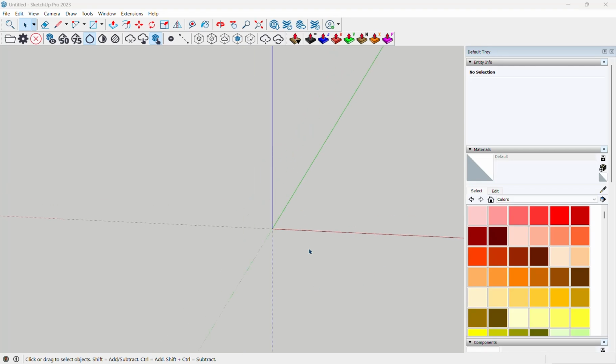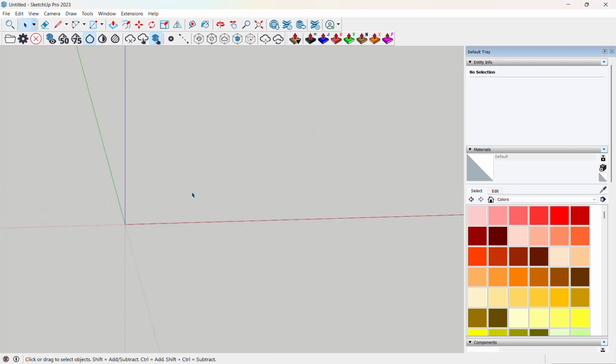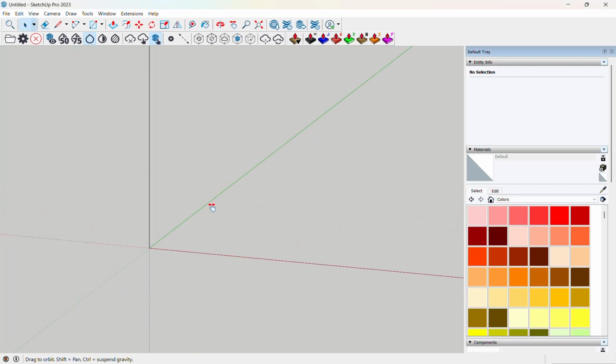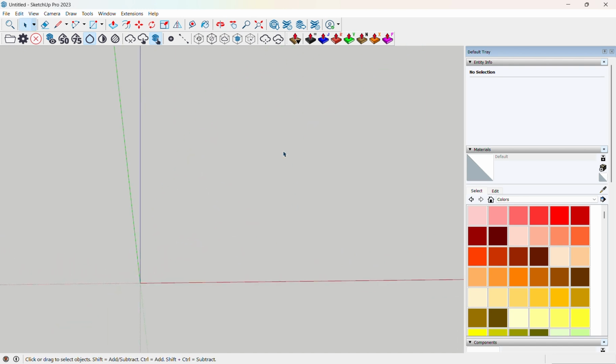Hey guys, for today's tutorial, I'm going to be showing you how to make contour lines using SketchUp. Let's get started.